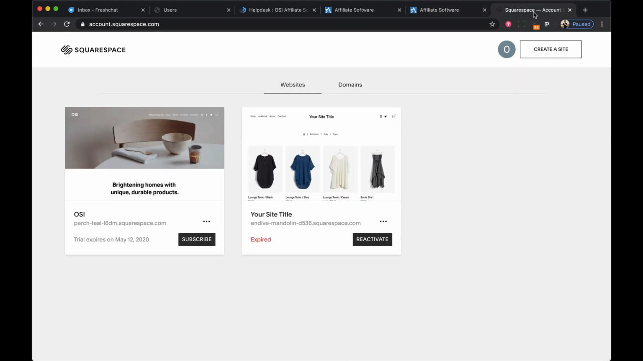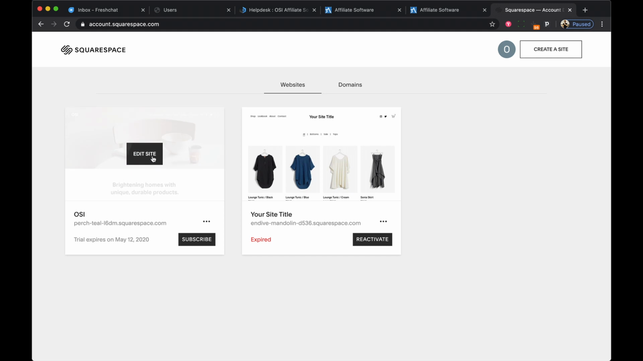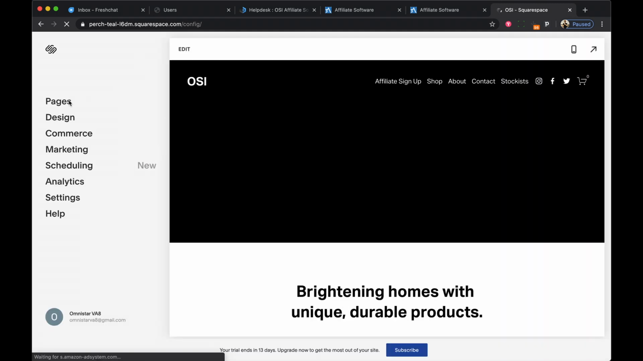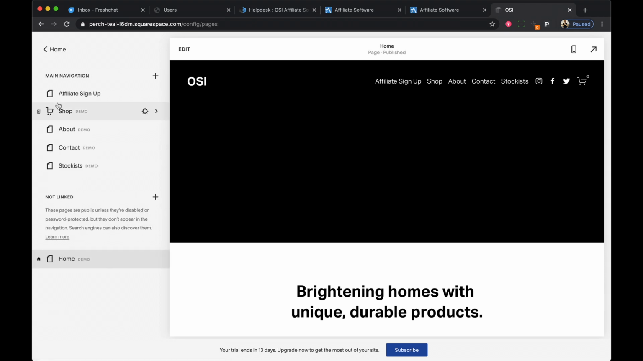Next is log into your Squarespace admin account and just hover over your website and click on Edit Site. And click on Pages. So identify the page where you want to add or embed the sign-up form, or you can create a new page by clicking on this Add button.